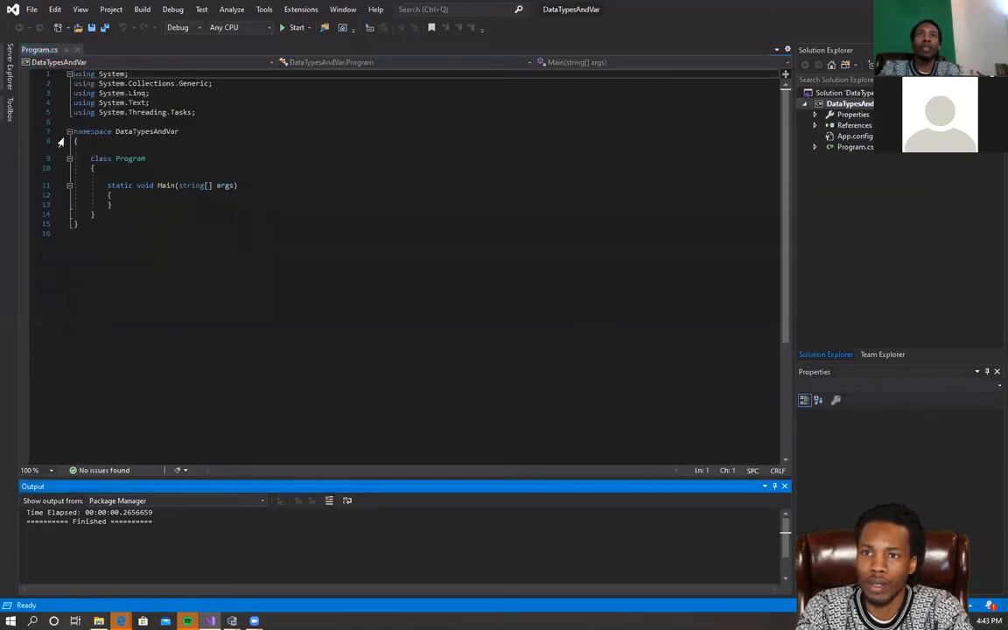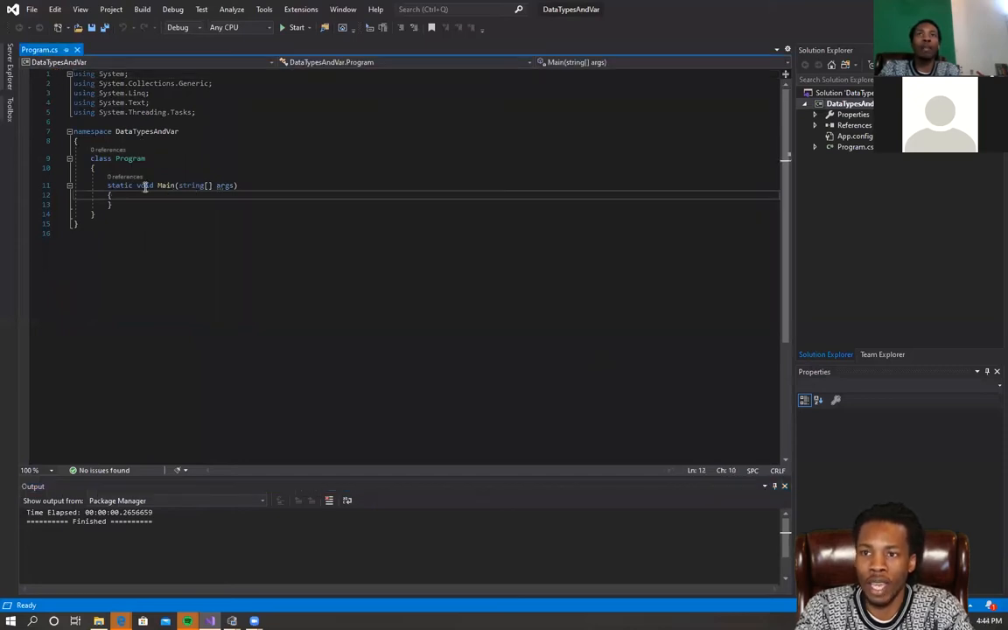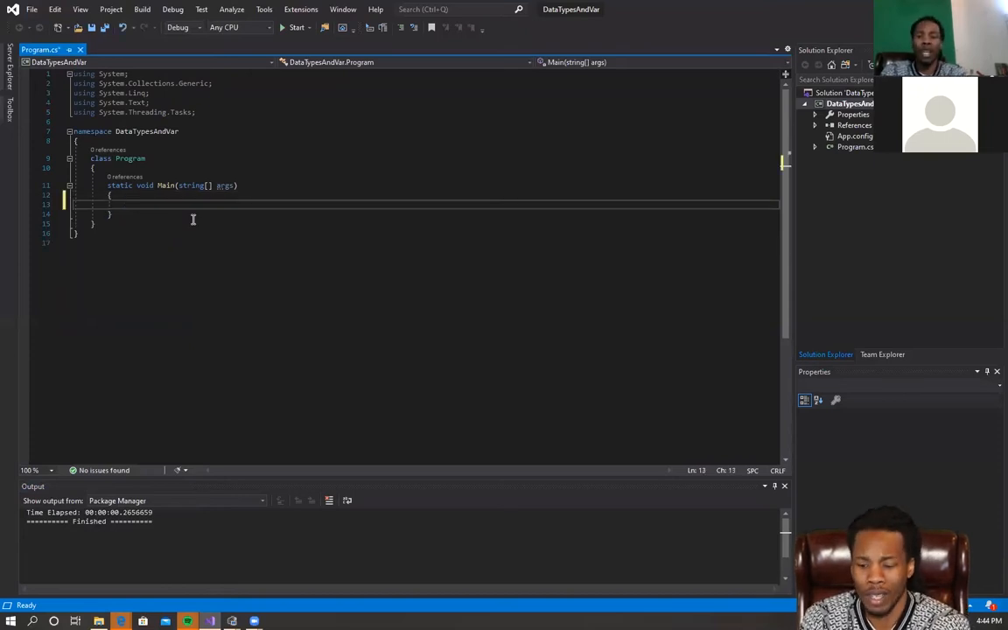Okay. So this gets us our class and everything, all the fun jazz. So inside of our main method, inside of these curly braces here, I'm going to drop down, and I'm going to go ahead and declare 3 variables of different types. So I'm going to declare a string.